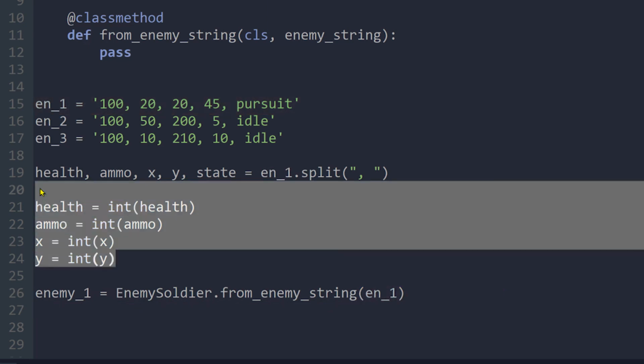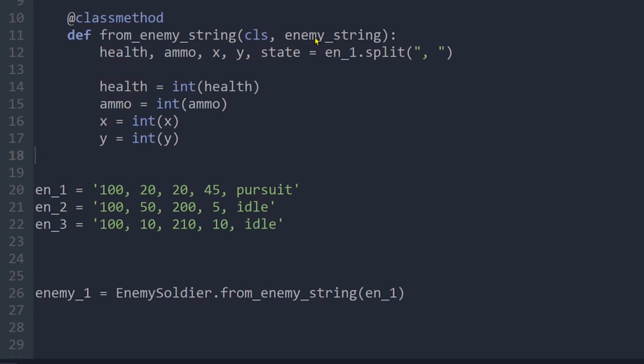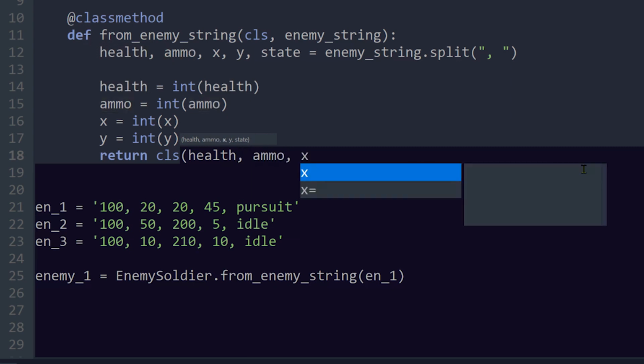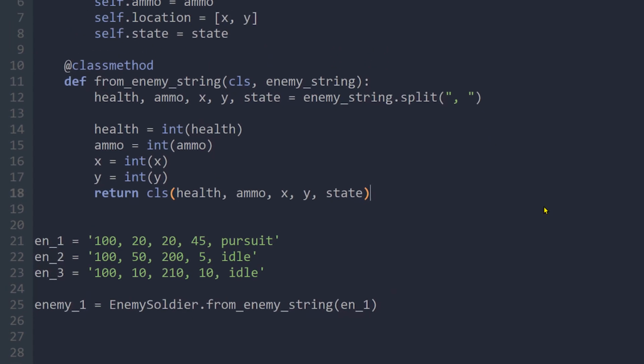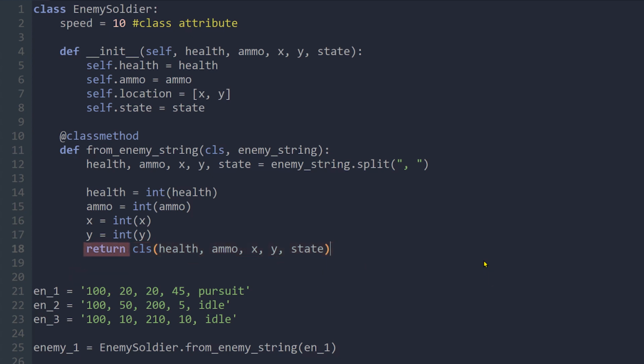We can now copy and paste the parsing code into our class method. We also need to change this variable name here to match the enemy string parameter. And finally, we instantiate a new object by calling our class and inserting our passed attributes as arguments. This is exactly the same as when we instantiated a new object in the regular way. They both run the init method and create a brand new object. Using the return keyword here ensures that our new object is assigned to our variable named enemy1.